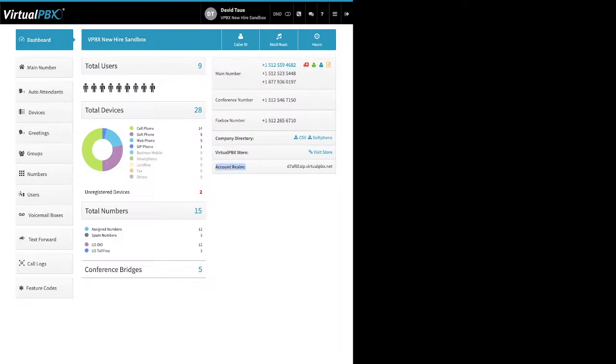The account realm, every account has its own account realm. It's used for 3 things, or 2 things, really. The first is one of the 3 pieces of information to program or provision a third-party soft phone, right? So if you're using Xlite from Counterpath, you would need this piece of information along with 2 others in order to use that piece of software with your Dash account.